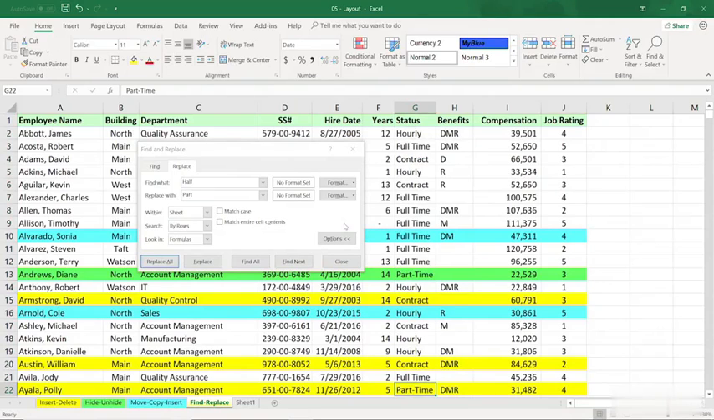So find and replace, ultimately the same dialog box. We get there by way of the Find and Select command. An easy feature to use, and yet a vital one as we're trying to repair data or fix data or find information within a list.